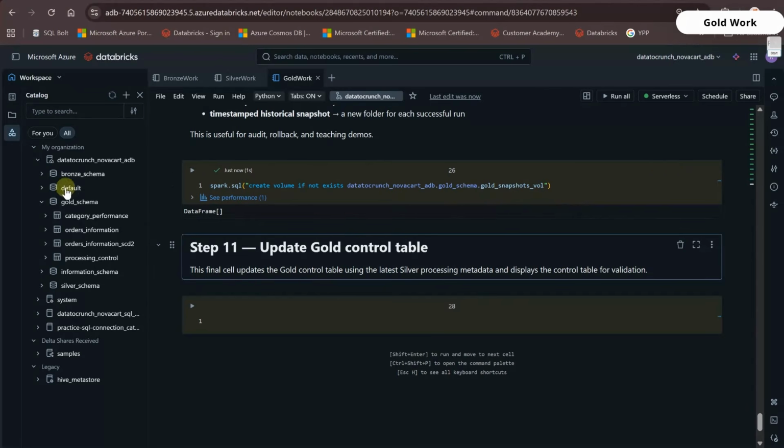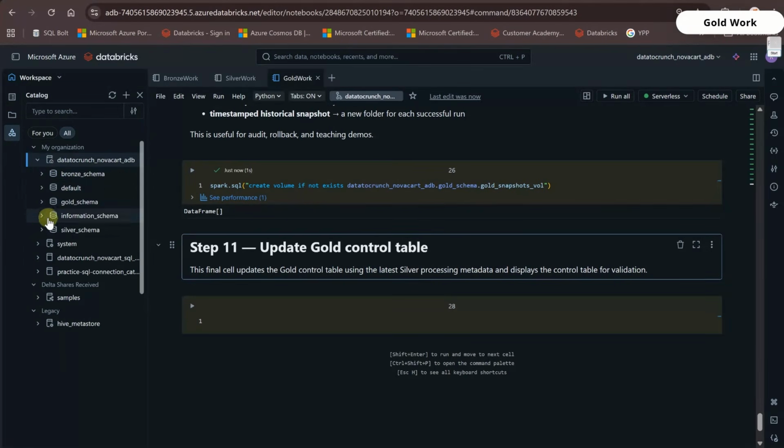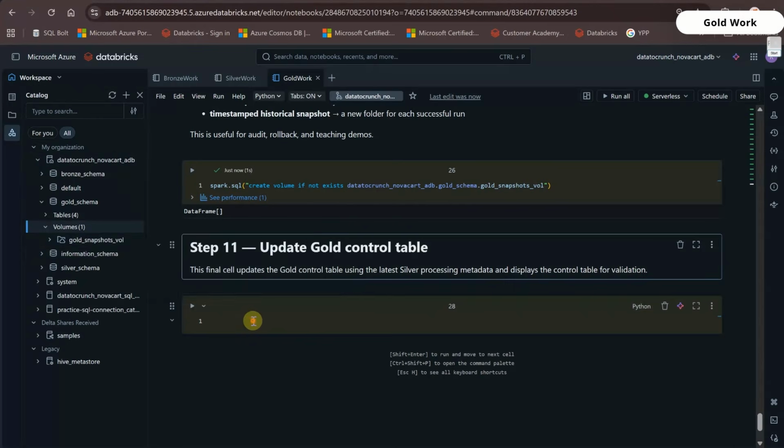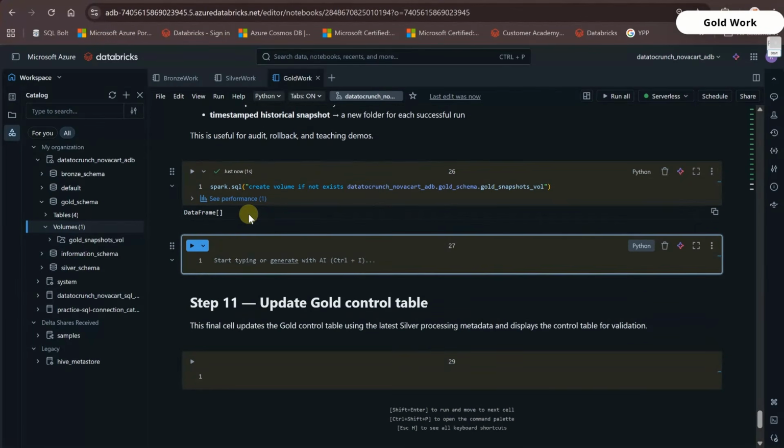Now let's try to run this. So this one is successful. Under the gold schema, we can now see that we have one volume named gold snapshots vol. Now the next step would be to define the path that always holds the latest gold orders snapshot. This folder will always contain the most recent pipeline output. So for that, we will write the code now.